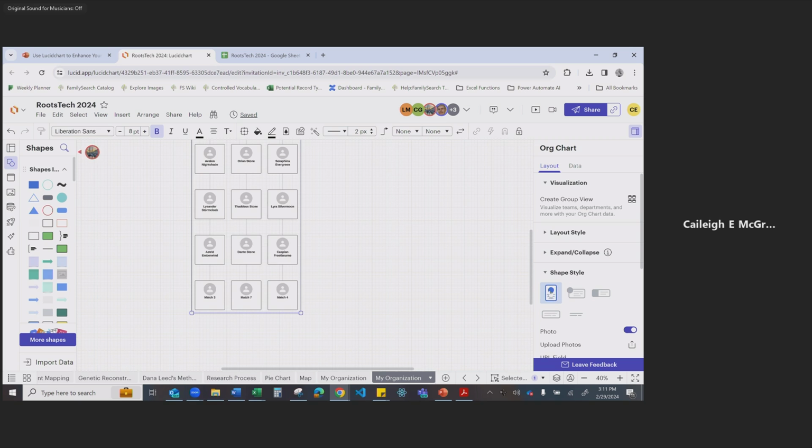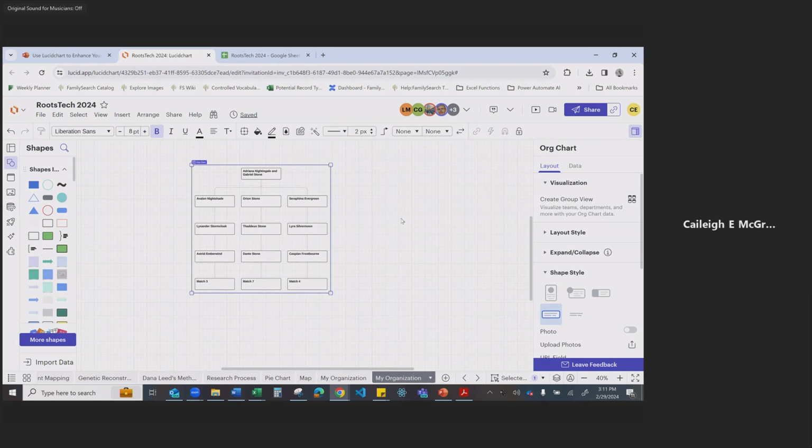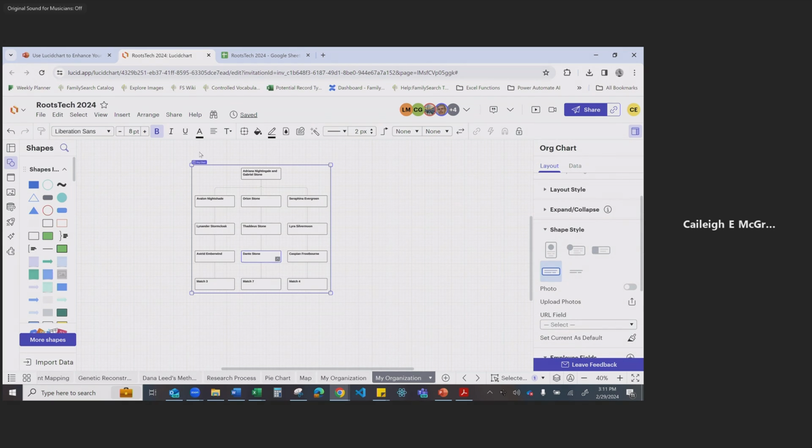So I don't want any of these photos. I'm just going to change it to this. Since I've highlighted the whole thing, I can change all of them at once to have this shape style. Another thing, I like my stuff to be centered, so I'm just centering it like that. It centers everything because I have it all highlighted.